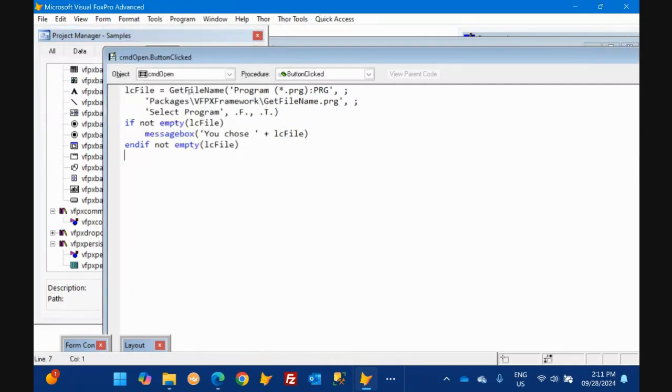And I have a wrapper program for it, get file name. So you just pass it the same kind of things you would to GETFILE: what file skeleton you want, what initial starting file name you want filled in, what the caption should be, whether it accepts multiple selection (this parameter here means I want to do multi-selection), and so on. And then we just display a message box of the files.